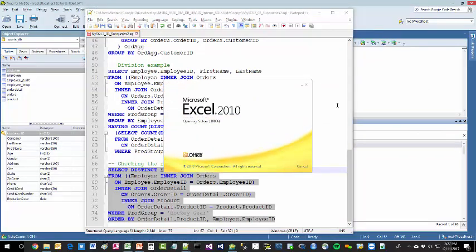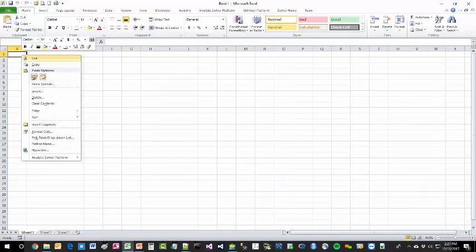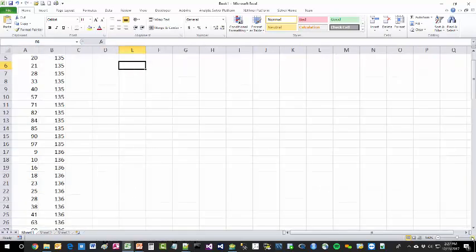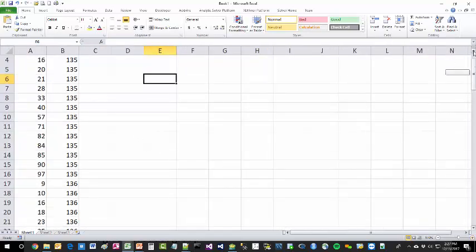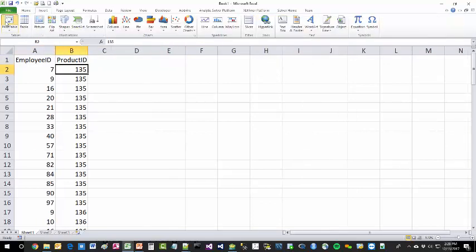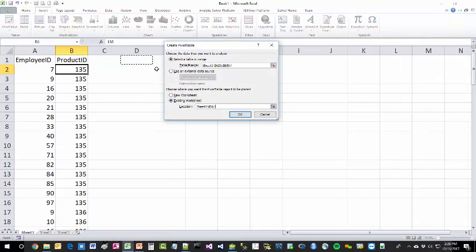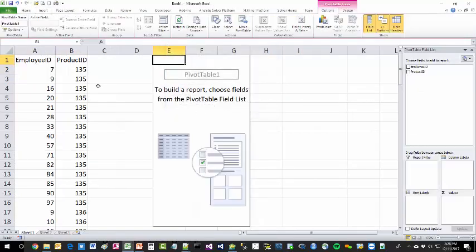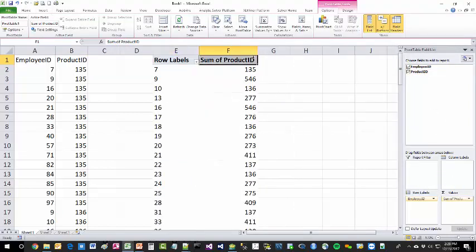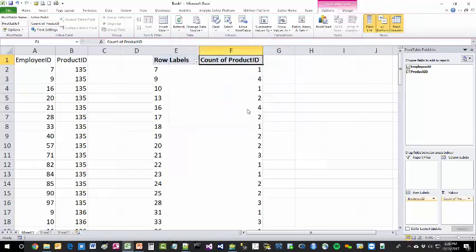Once the file opens, we're going to paste this, right? Make it a little bigger so you can see it. The scroll bar doesn't work. And then what we're going to do is quickly run a pivot table on this and put it right here someplace, and then we're going to put the employee ID on the row labels and the product ID on the columns and change the summary to count.